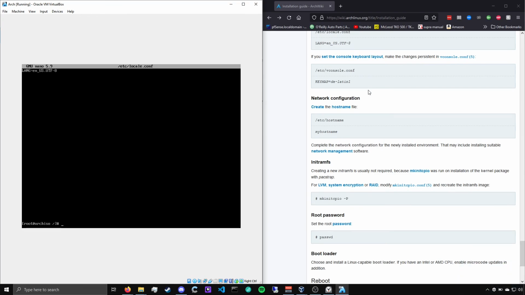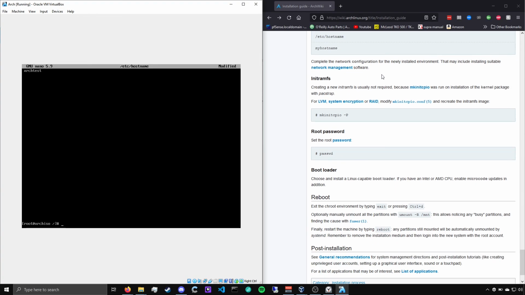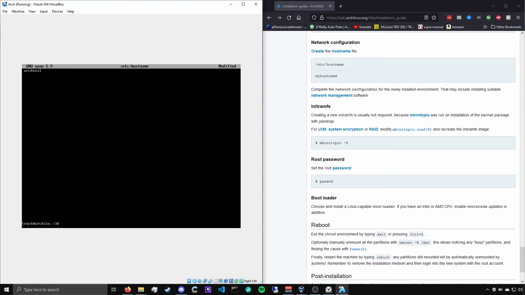And then I'm not going to worry about the keyboard because I didn't change it. So we're going to do touch /etc/hostname. And then we're going to nano /etc/hostname. We're going to call this archtest. Control-S, Control-X. That's just my lazy way of doing it. Nano, if you change something and hit Control-X to exit, it'll give you an option to save. But I just do Control-S for save and then Control-X for exit. Okay. Yep, so we did the hostname file.